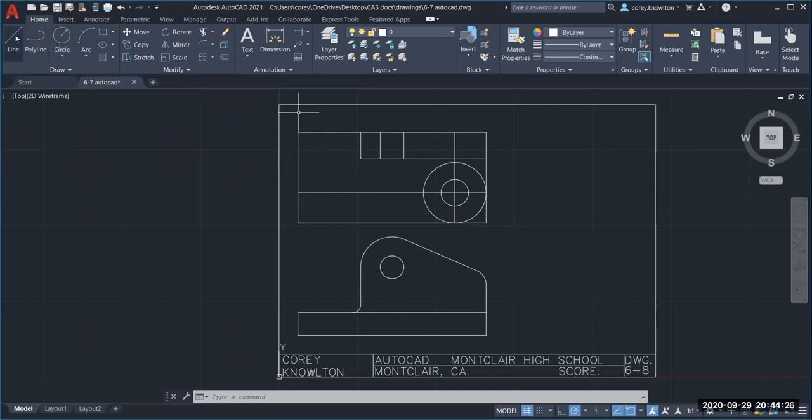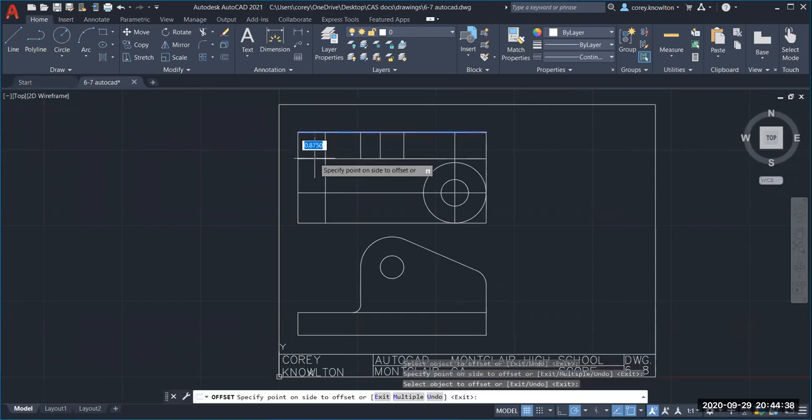So let me just go offset 7/8. I'm going to come from here over, and from here over. That is my center point where those 2 lines cross.